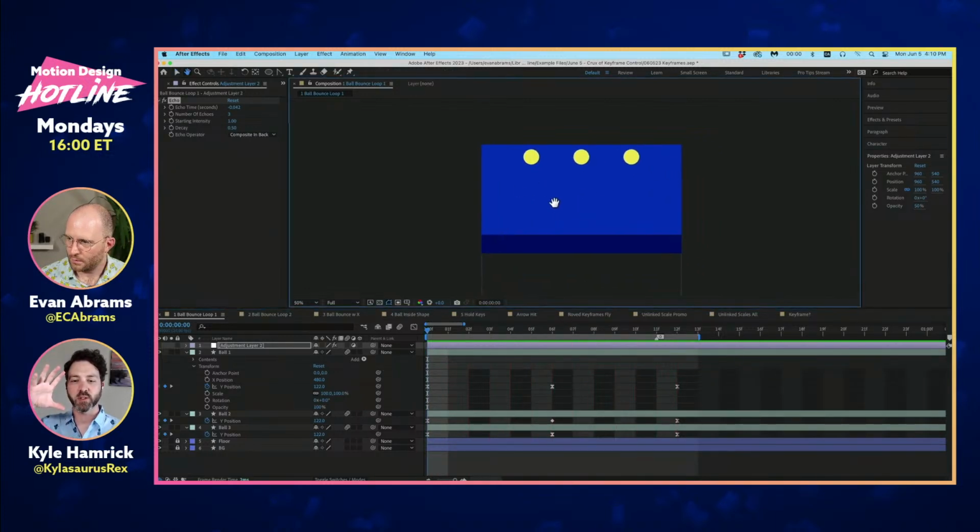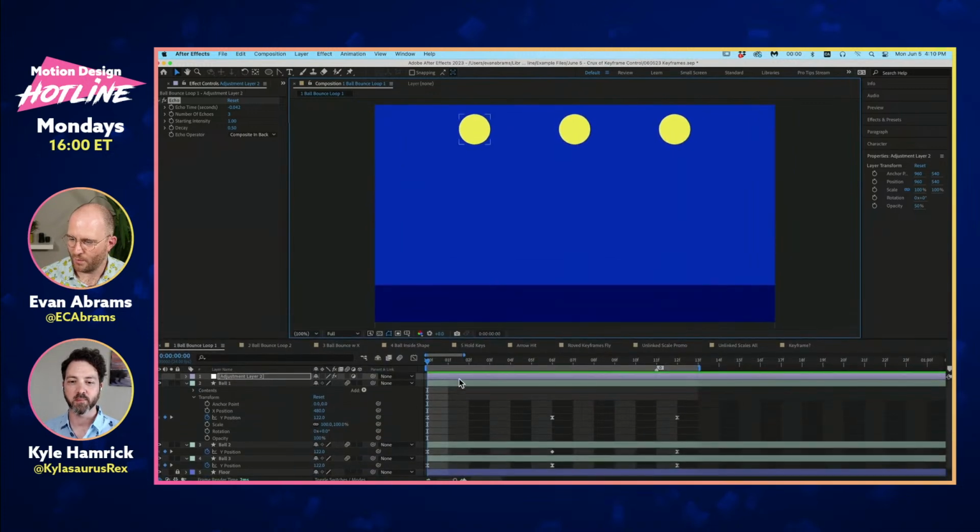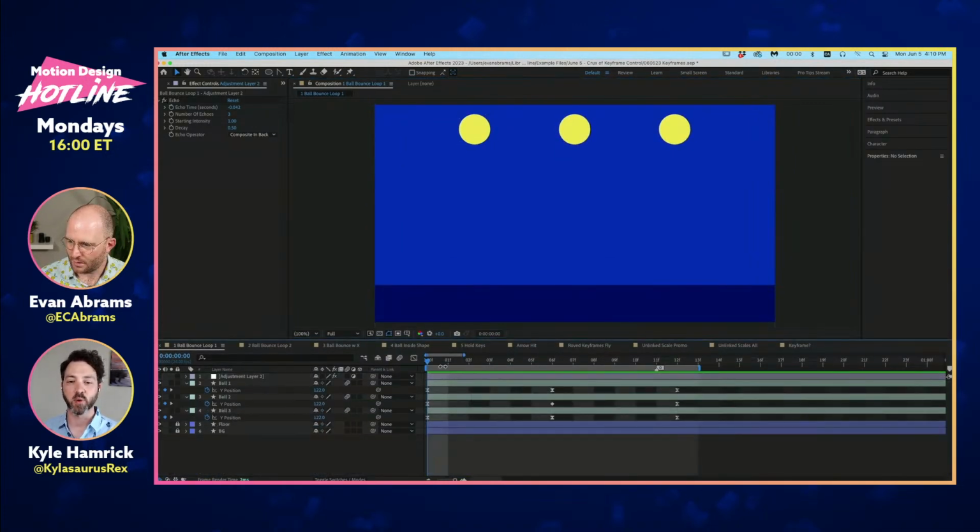Could you maximize that in the viewer just so that we can see it a little better? Oh yeah, hold on. Fit it up here. There we go. I still want people to be able to see the keyframes. Right, of course.